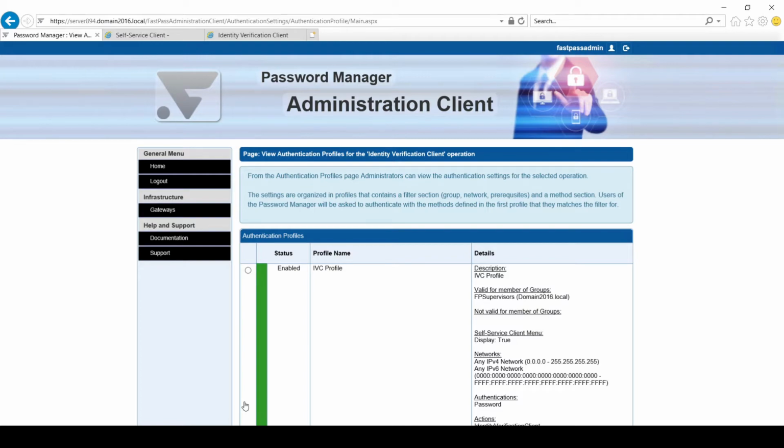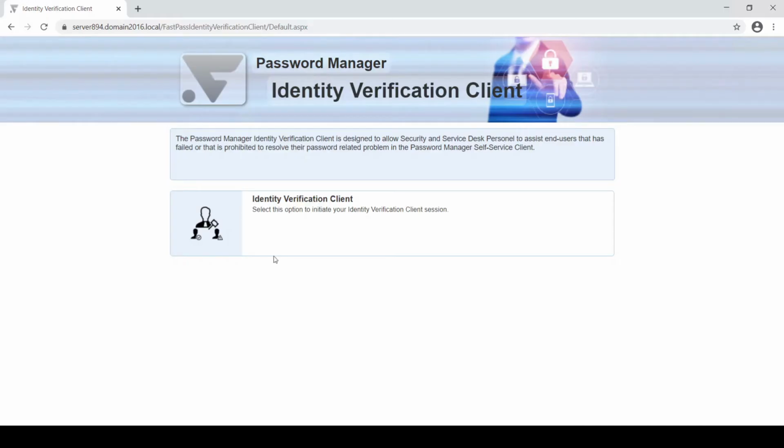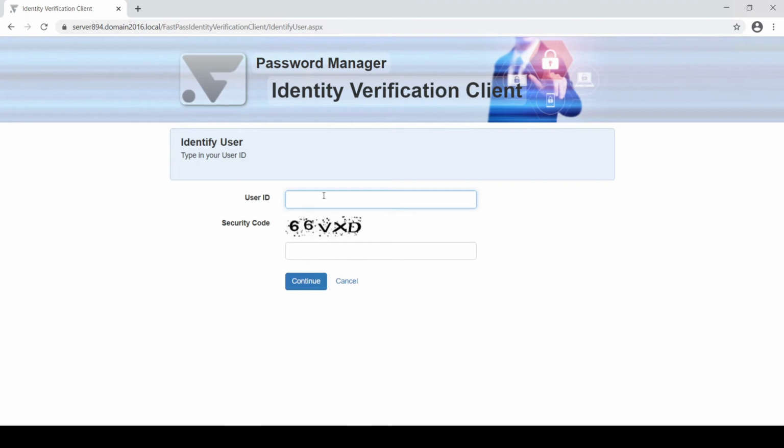So use a Chrome-based browser. Edge will do fine, the Chrome-based Edge. So that's just one thing to remember. So this is the client, and it will ask you for your username, and of course you'll need to be a member of the group for accessing this.